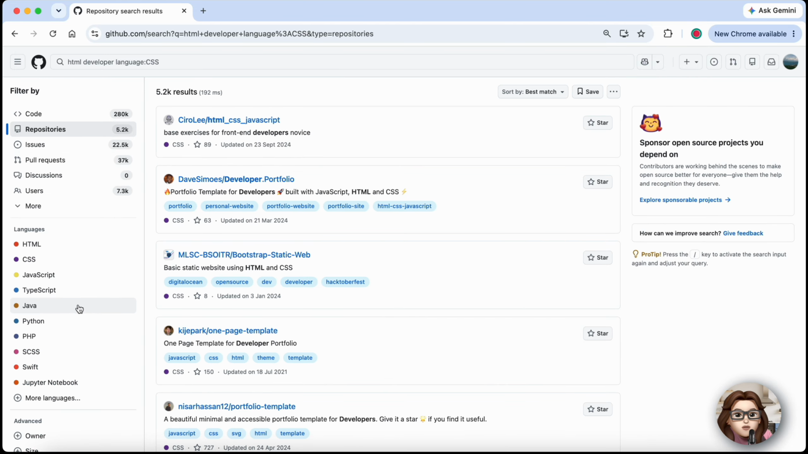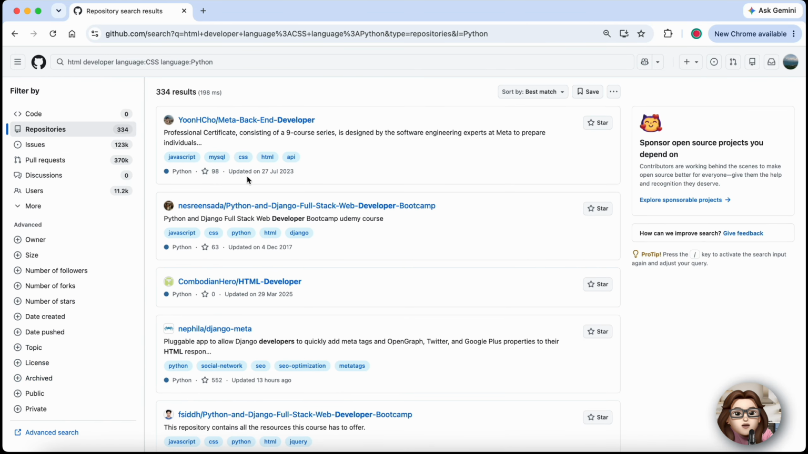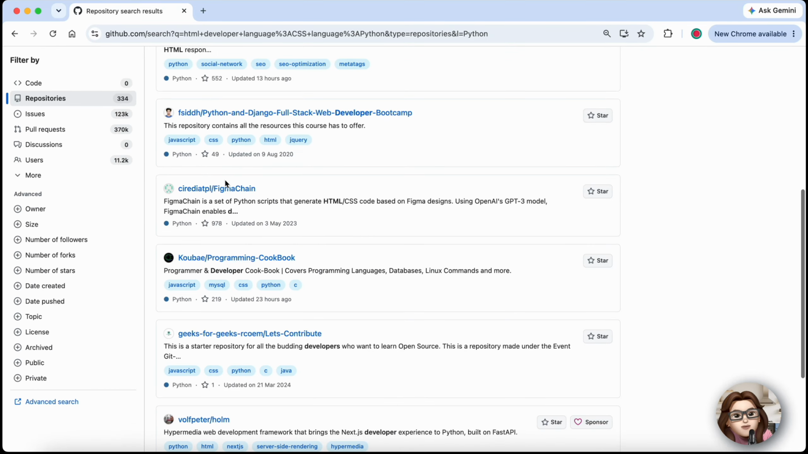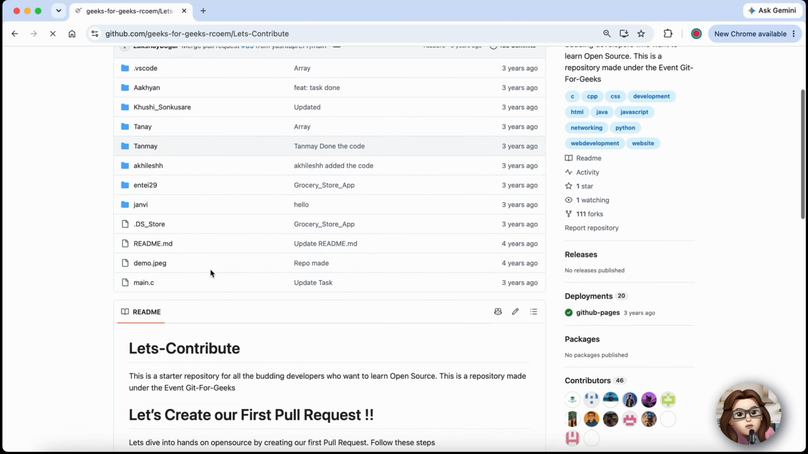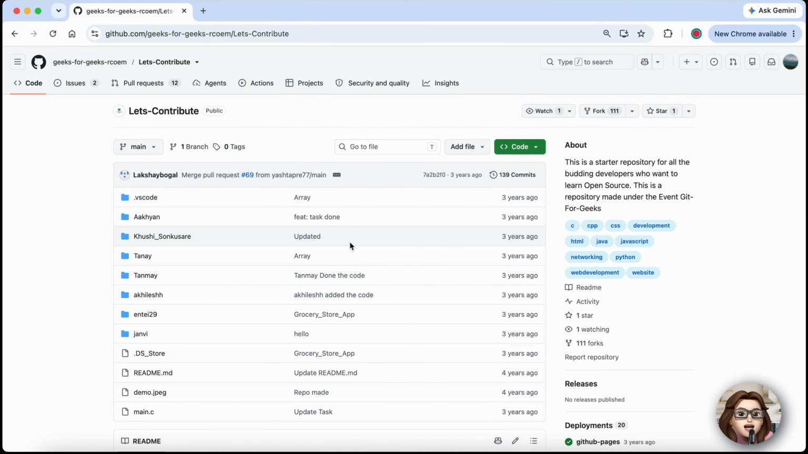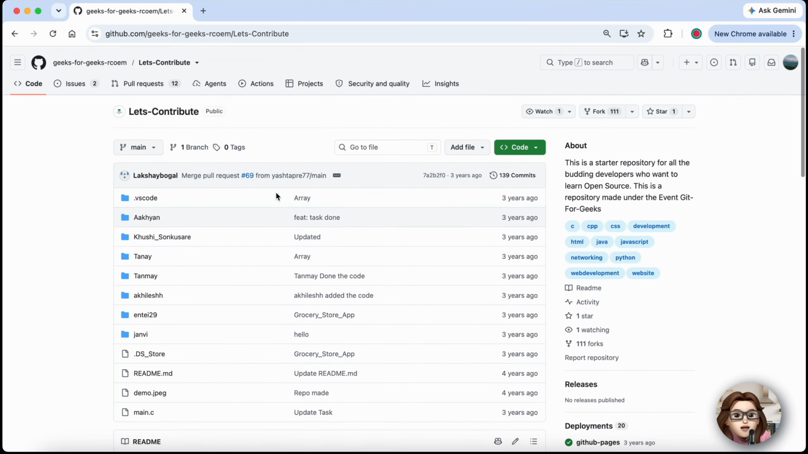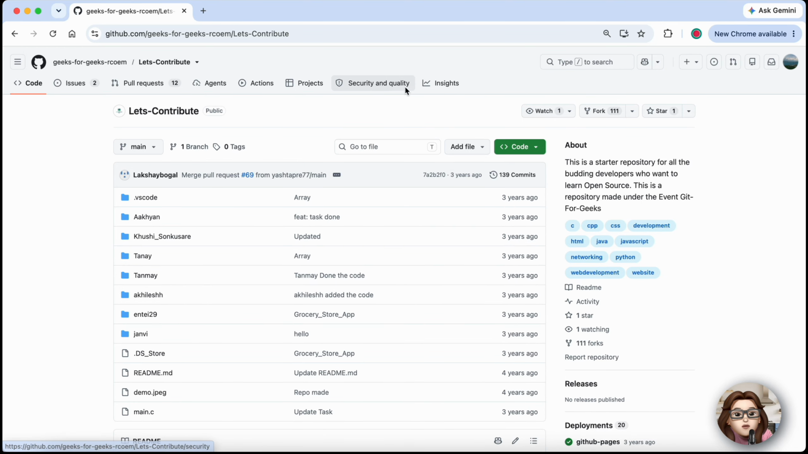You can also browse through the results and open any repository that interests you. From there, you can explore the project's files, documentation, commits, and other information. And that's it. You've successfully learned how to search and filter projects in GitHub, making it easier to find the repositories and code you're looking for.